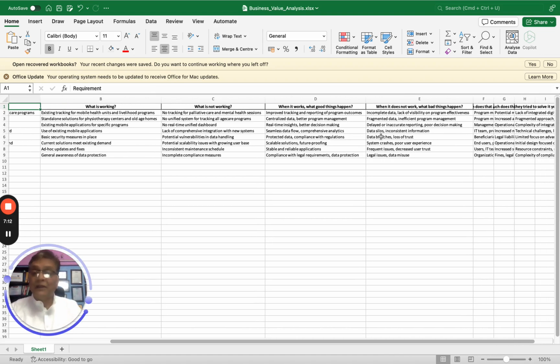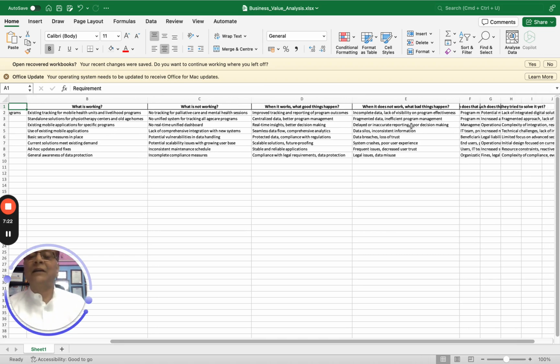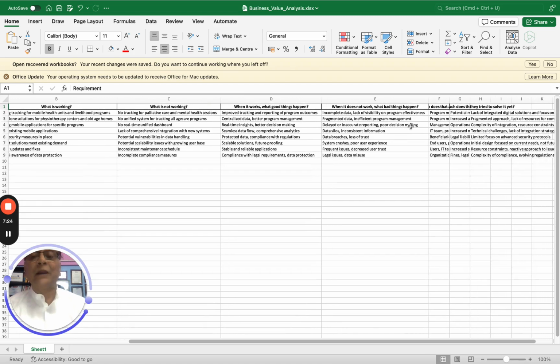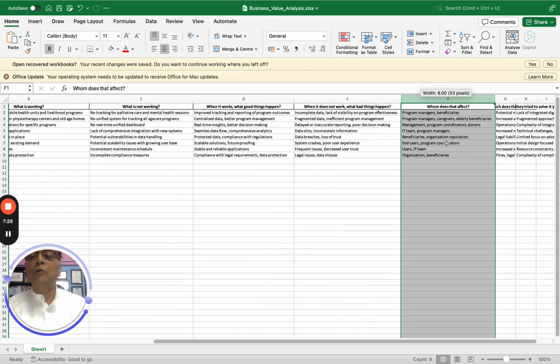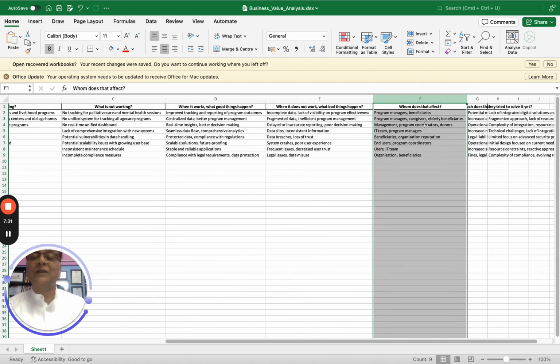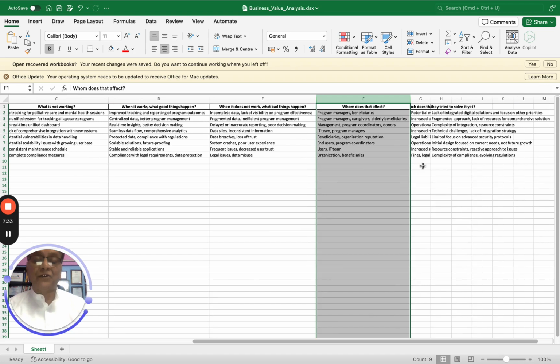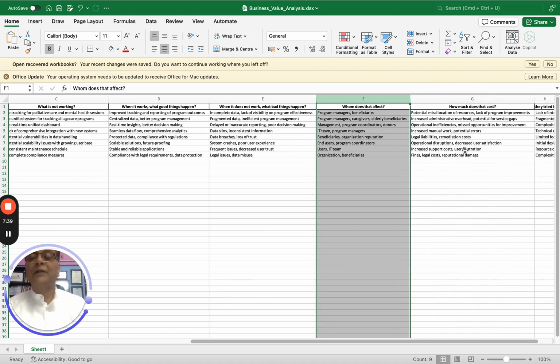And what happens if it does not work? Basically, they are not going to have the complete data of all the programs which they are running. So, incomplete data, lack of visibility. They are not going to see the effectiveness of the program, and who it affects. Obviously it affects the program managers who are implementing the programs, and the beneficiaries who are going to get the advantage of the program.